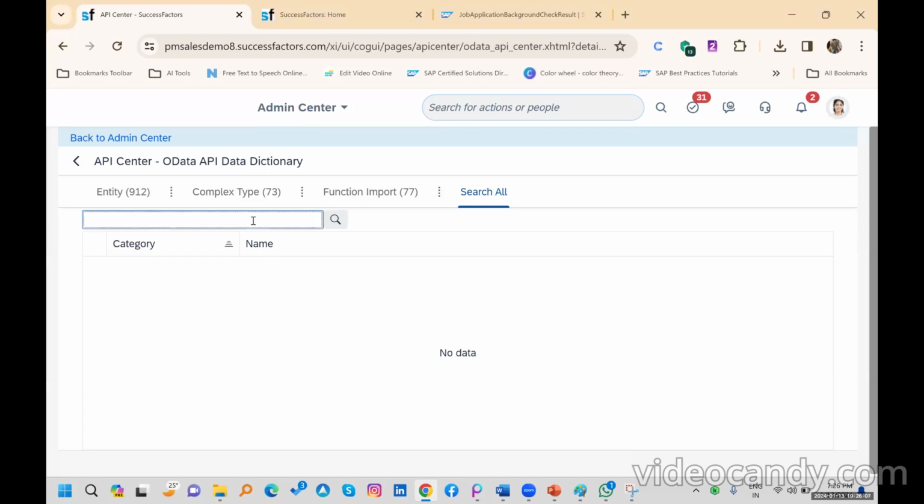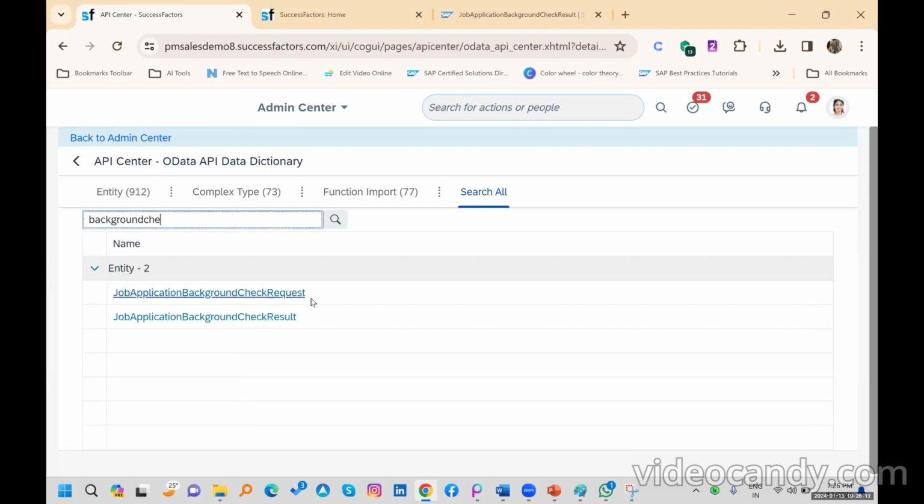Let us search for background check in the previous example that we took. So here we have two APIs. One is job application background check request and another one is for job application background check result. This API will be used by the background vendor. The third-party background vendor will read all the applicants where background check is initiated.